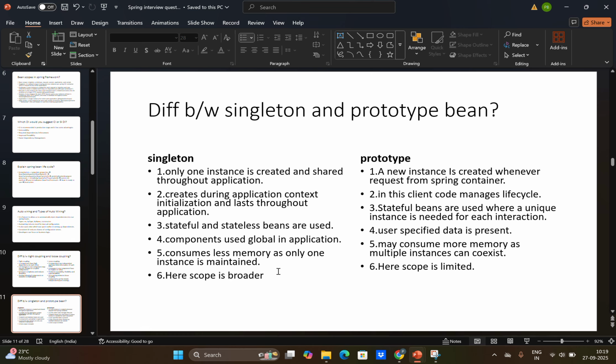Here scope is broader. While coming to prototype, a new instance is created whenever there is a request to the Spring container, and the client code manages the life cycle. Stateful beans are used where a unique instance is needed for each interaction, where user specific data is present. It consumes more memory because multiple instances exist. Here scope is limited, whereas in singleton the scope is broader.